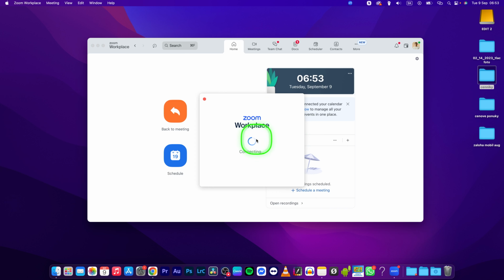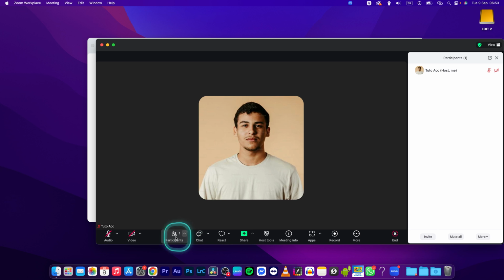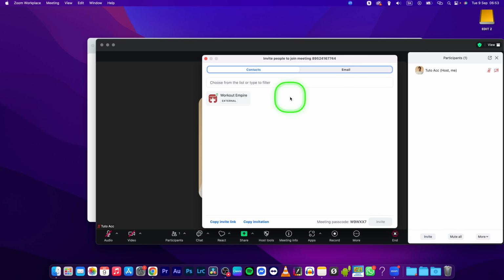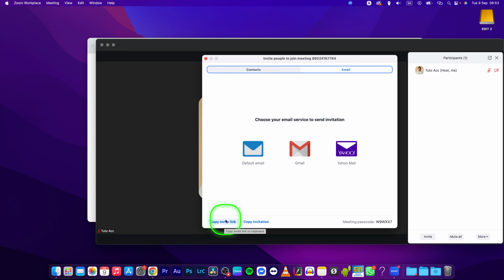The meeting will start, and you should be able to add a participant, so click on Participants and then simply Invite. Then you can invite the external participants through your mail, or just copy the invite link down here and send it to them straight to a messaging app or something else.